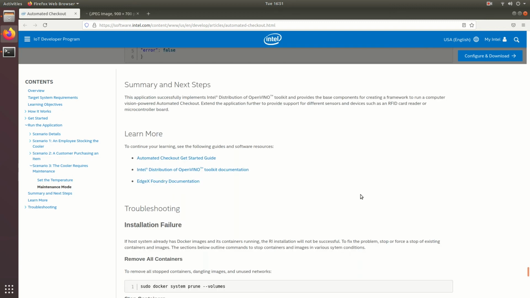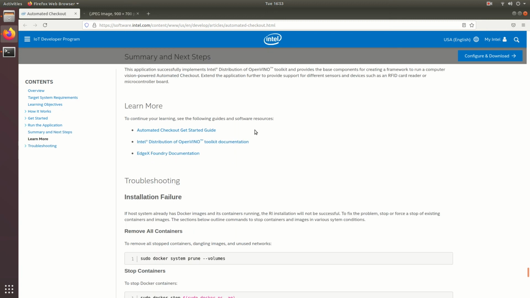Summary and next steps. This application successfully implements the Intel Distribution of OpenVINO toolkit and provides the base components for creating a framework to run a computer vision powered automated checkout. Extend the application further to provide support for different sensors and devices such as an RFID card reader or microcontroller board. To continue your learning, see the following guides and software resources.